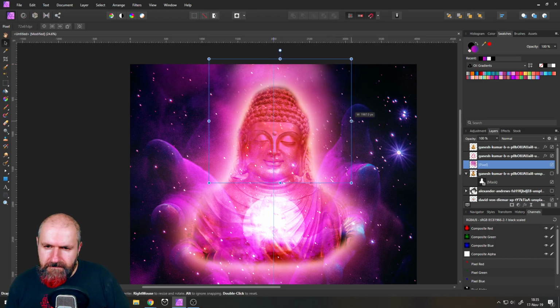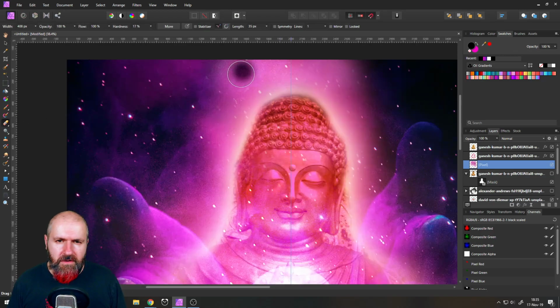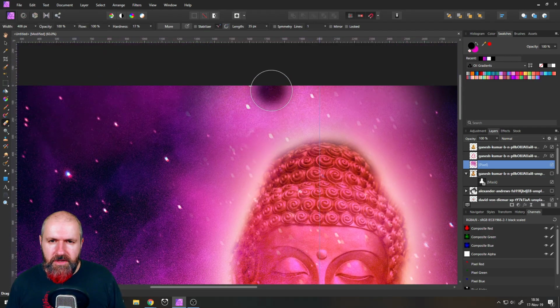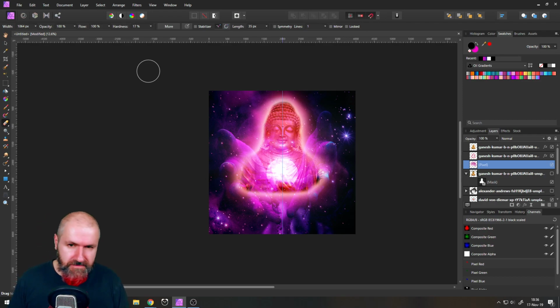So, let's make it like this. And then maybe not use a mask. Let's just use the eraser to remove this up here a little bit. Let's zoom out so I have better overview. Make this bigger. It's my concentrated face. Bit too much. Okay, let's do this again.